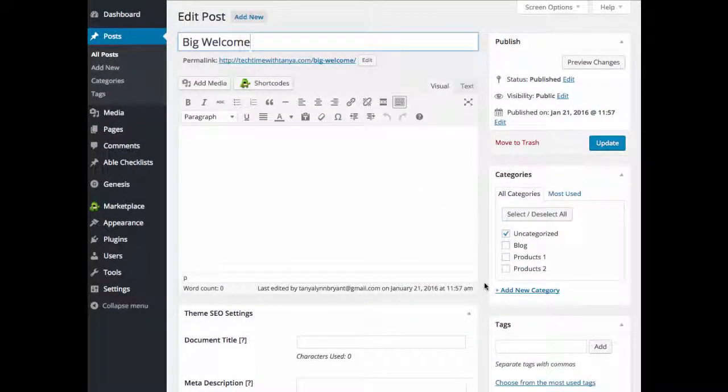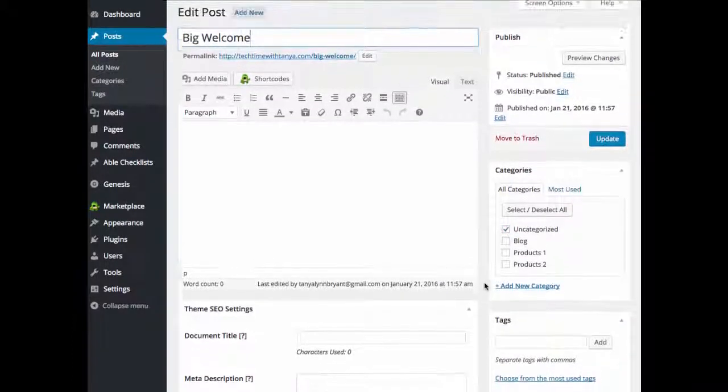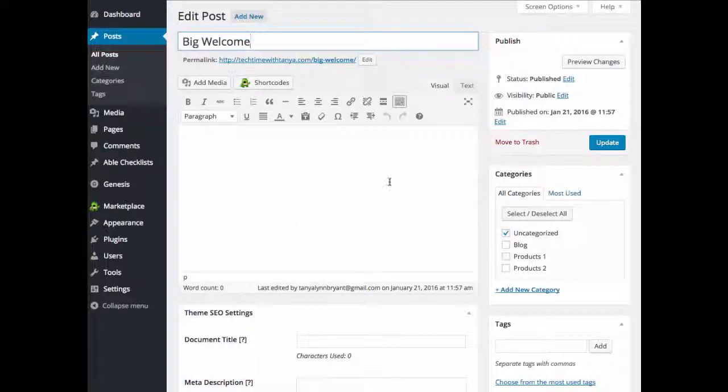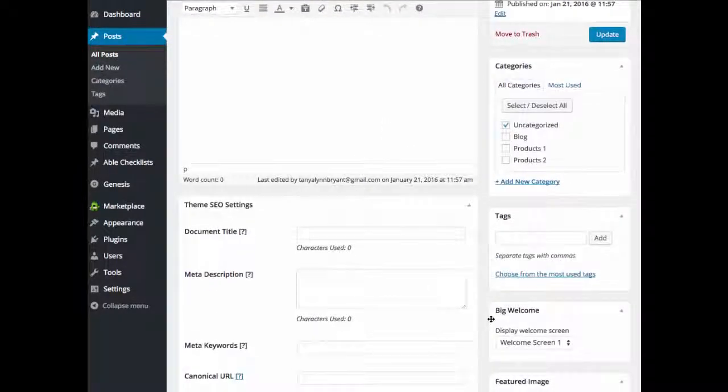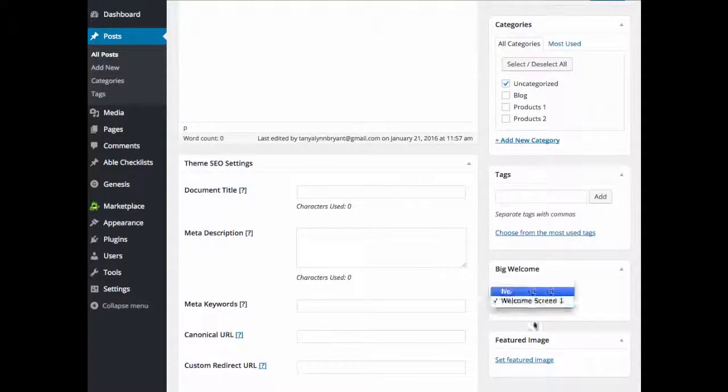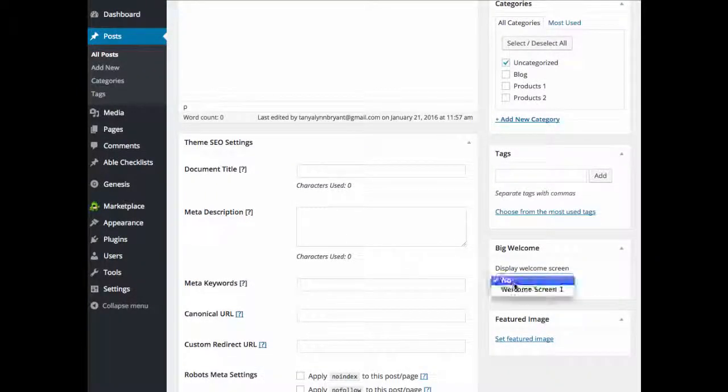So my welcome screen 1 will display on this post. Now you can also go back to your big welcome settings and update it so that welcome screen will not show on the home page. So you can decide whether you want it to only show on this page or post and not the home page, or you can have it display on the home page as well. And you can also have an unlimited amount of welcome screens here to choose from. By default, the big welcome display setting on the pages and posts are set to no. So you can go into each one individually and set it to the certain welcome screen that you'd like.